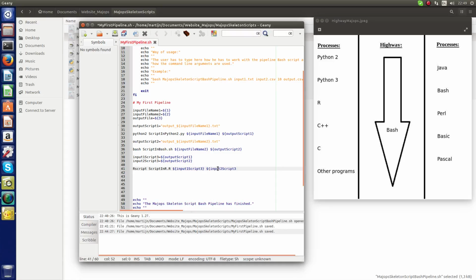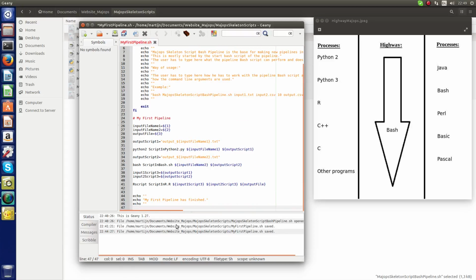The second command argument is given with the third script. And now we need the ultimate output file generator in our script. That's why we give here the output file. So my first pipeline is finished. My first pipeline is finished. I delete these. So this is my first pipeline I made from scratch according to the scheme.